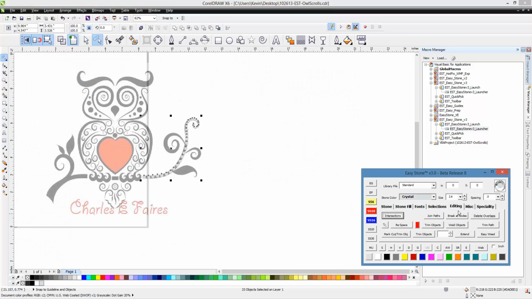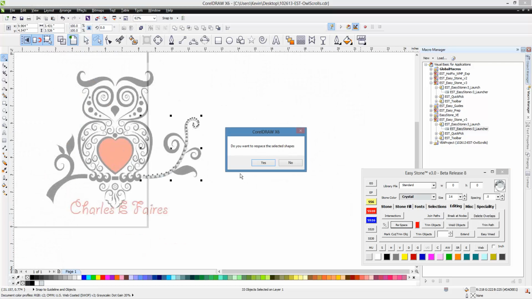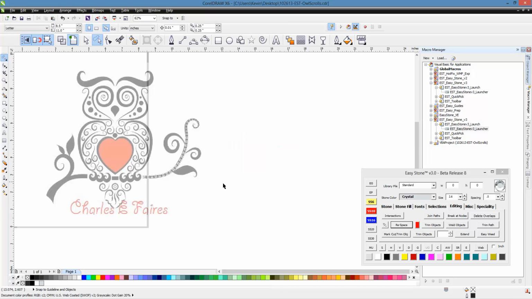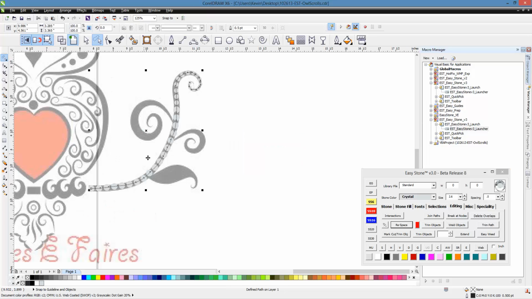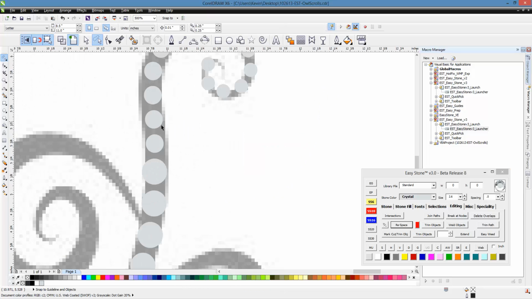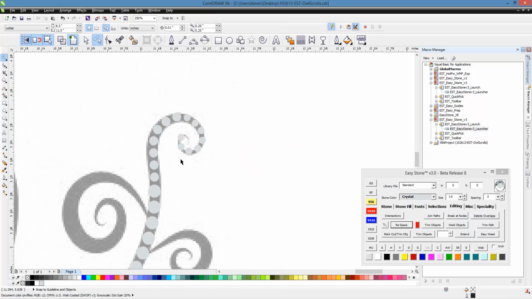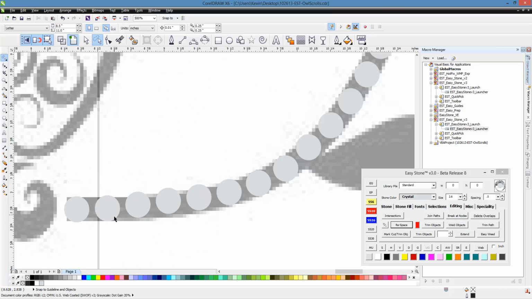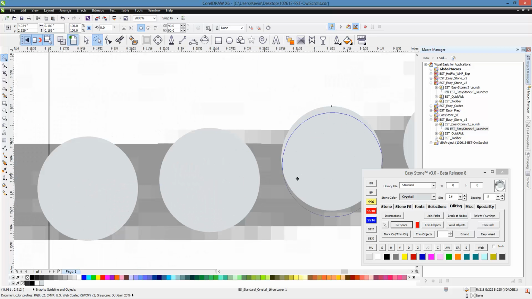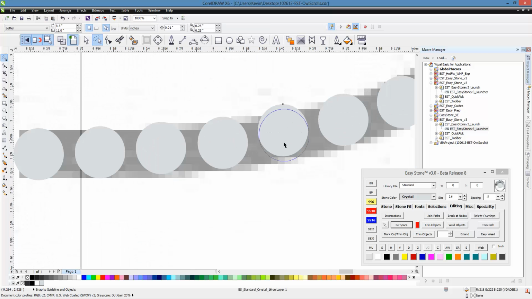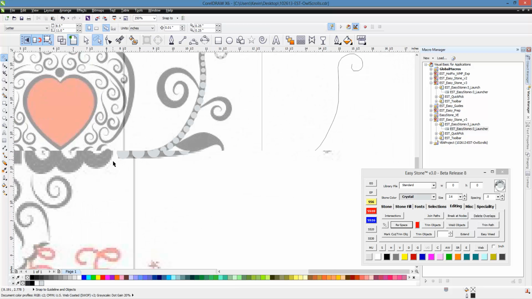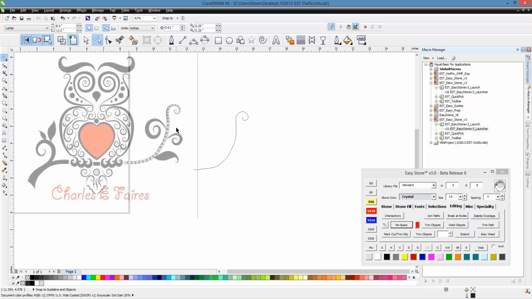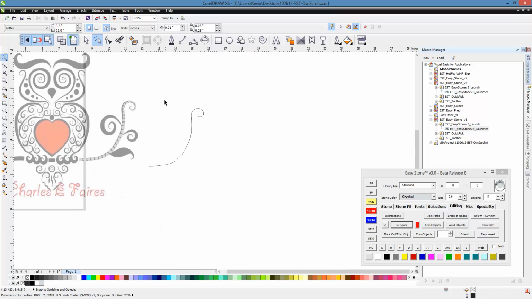So now we're going to go to the editing tab and hit respace. And it says, do we want to respace the selected shapes? We say yes. And look at that. Just that quick, that easy. Look at the spacing between each one of those stones. Absolutely identical all the way down here. All right. So really simple to do. And if any stone is out of alignment, it's really easy to put it back into alignment.